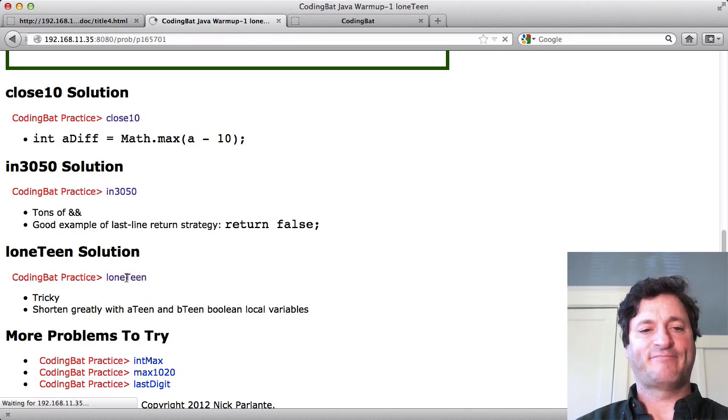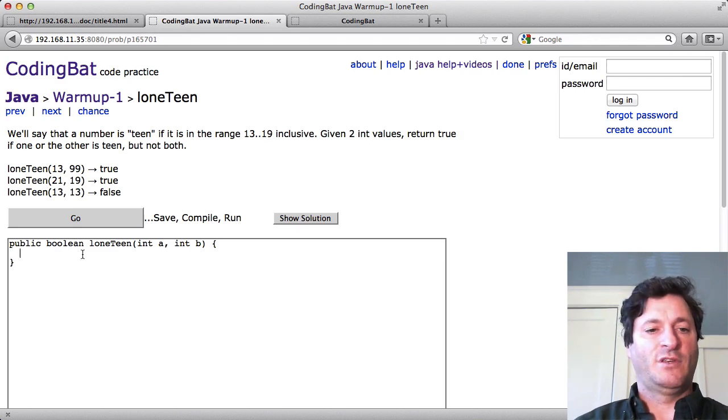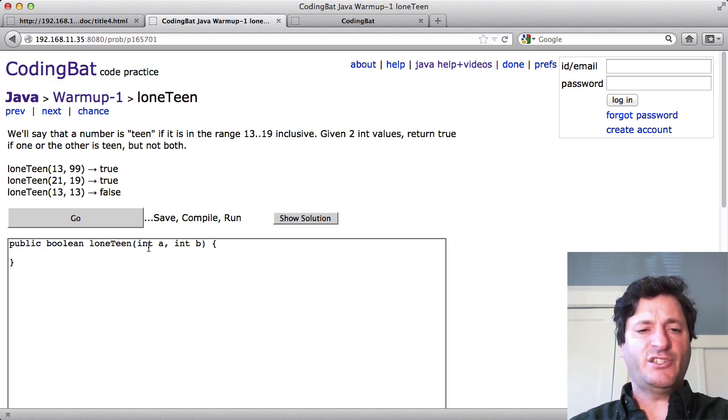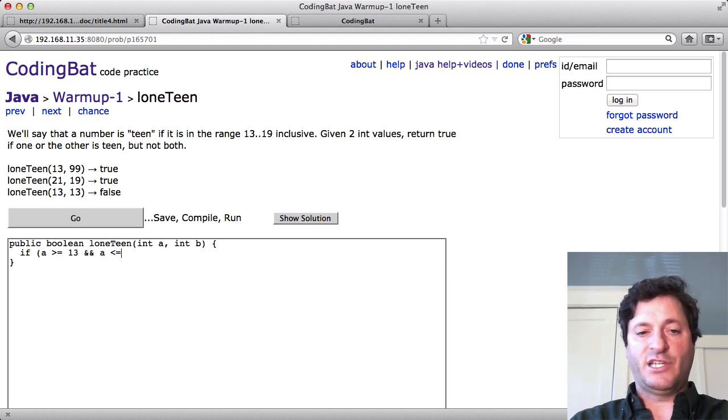Lone teen. Oh, this one's a little tricky. We'll say that a number is teen if it is in the range 13 to 19. Given two int values, return true if one or the other is teen, but not both. All right, so, let's just think about A for a second here. So A is gonna be teen if A is greater than or equal to, what was it, 13? And A is less than or equal to 19.